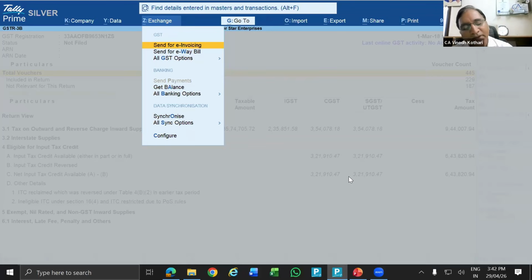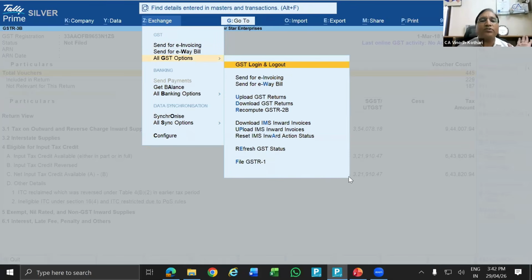One, at the time of passing the invoice, press yes, and the e-invoice can be generated immediately. Otherwise, the second option is you prepare the data, take the approval of the senior, and then send the e-invoicing separately. That option is also available. If you want to combine e-invoicing with e-way bill, that also can be done. Then the GST options: login, logout, e-way bill data, upload the returns GSTR1, 3B, download the returns.